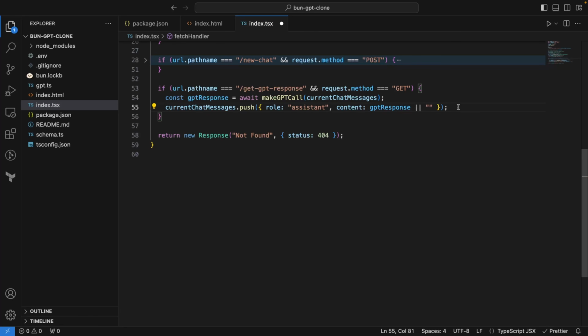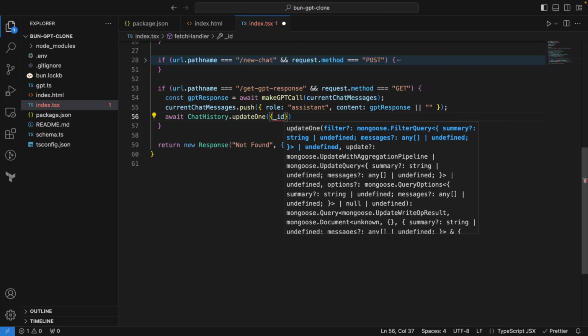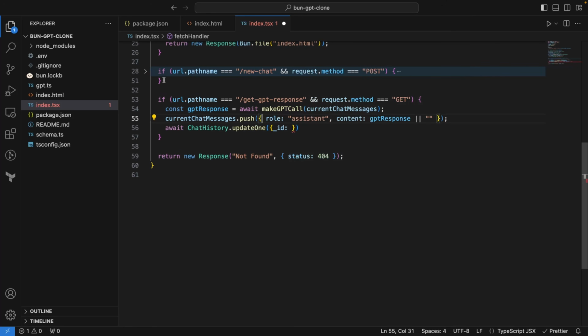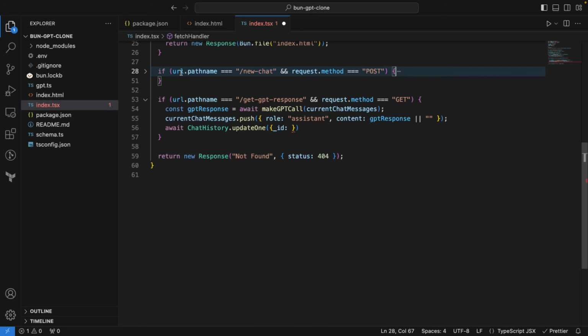Okay, so now it's time to add the message to our database as well, because whenever we have a new message or conversation, we should add it to the database so that we can have the history, right? So let's say await chatHistory.updateOne. What should I update? Basically I will be updating this ID. So what is my current chat ID? If you remember, we set our current chat ID here, where we converted the object ID to a string. So at this point, my current chat ID will be the same ID which we created. The ID of this new chat will be the current chat ID, right?